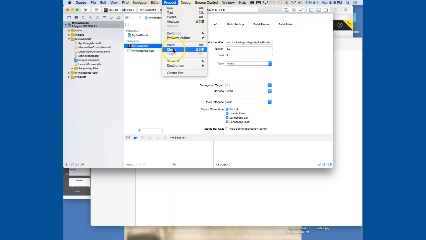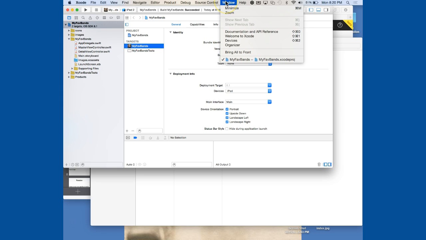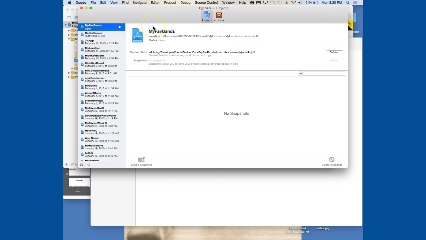So again, I did a product clean, product build, and then I'm going to go to the Windows command, and I'm going to go over to Organizer. And in Organizer, I want to delete any instance of my project, not archives, but projects. You'll notice on mine, I've got all the projects I've run in Xcode, and it actually gives me a path there. But I'm going to delete down here. You'll notice down here where it says Derived Data, Library, Developer, Xcode, DerivedData, My Bands, and then a weird number here. I'm going to delete that.